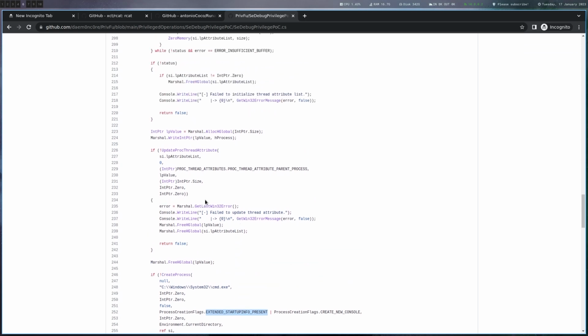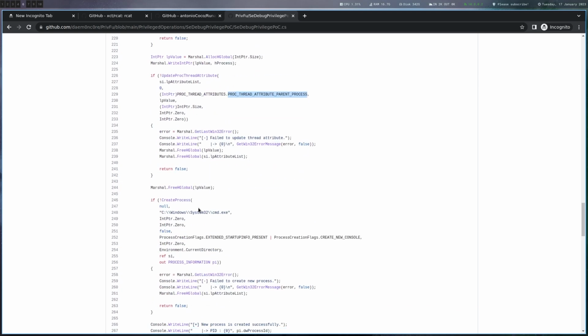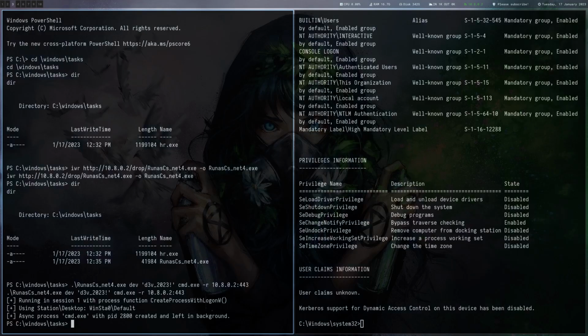And the info is basically created here with proc thread attributes, proc thread attribute parent process. And this is set to the privileged process. So this is one way you can do it. And since it's C#, you could just execute assembly it and be done. That's a very nice way. But I'm actually going to do something custom here.